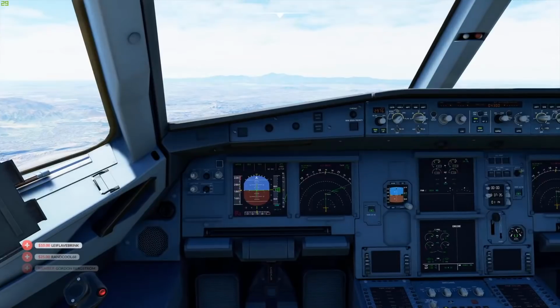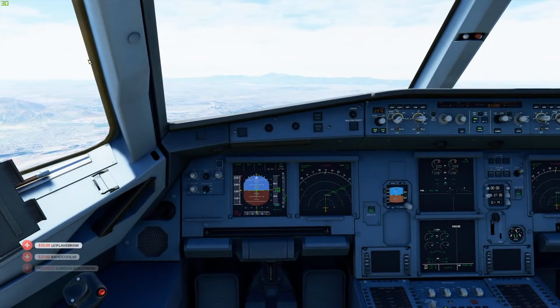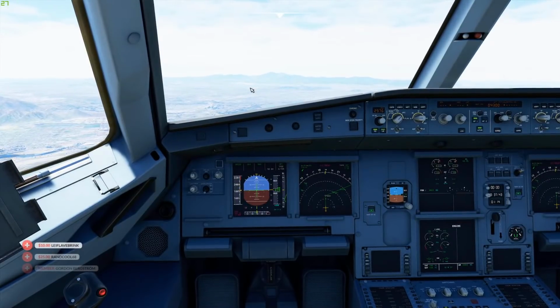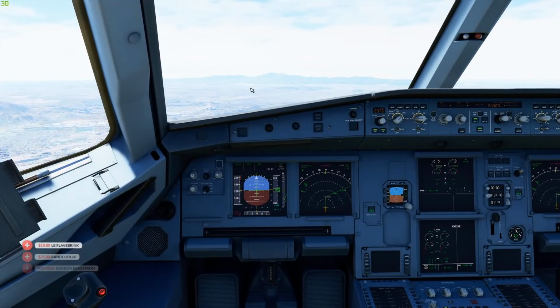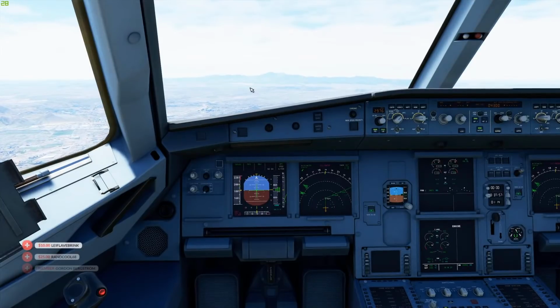Actually, now that we're below the clouds, I can see that the frame rate is getting better. I made a change in the NVIDIA control panel before this video, and it might be a contributing factor to the lower frames, but we'll see. Yeah, definitely the FPS is not Airbus optimized.